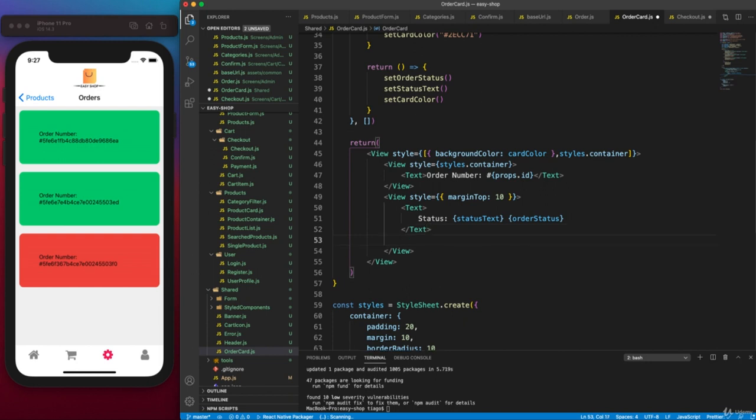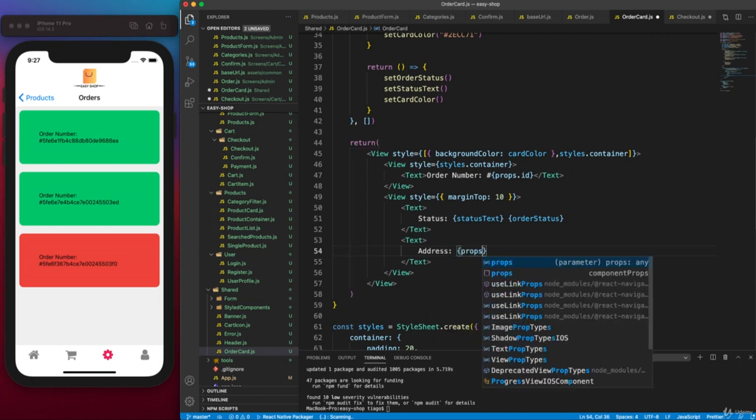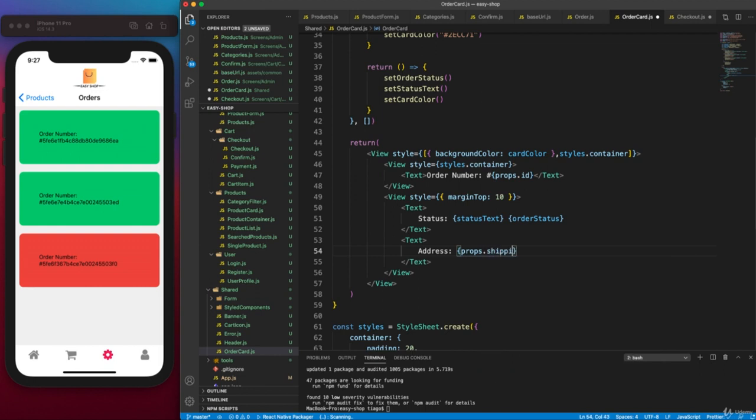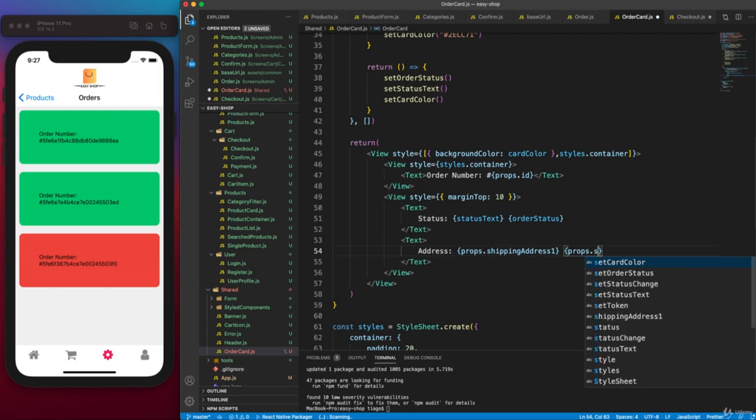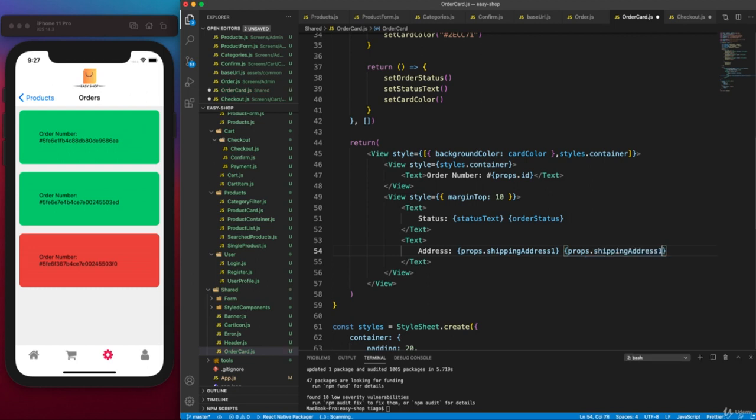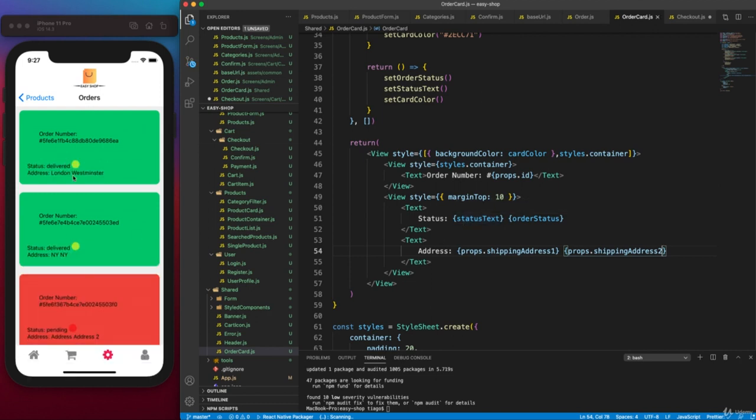So next one will be the address. We pass the address as props, shipping address 1, and then we also prop the shipping address 2. So shipping address 2. Now if we save, we already see something appearing here, so as we expected.